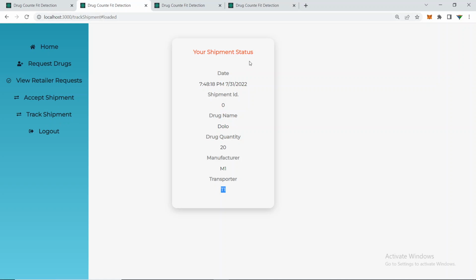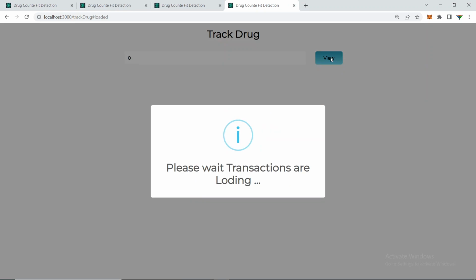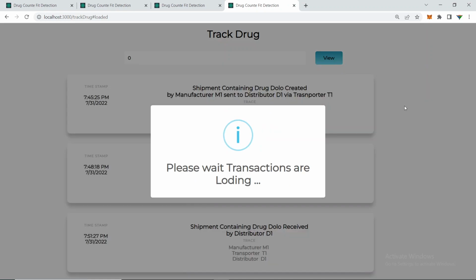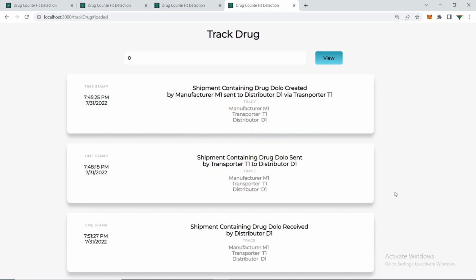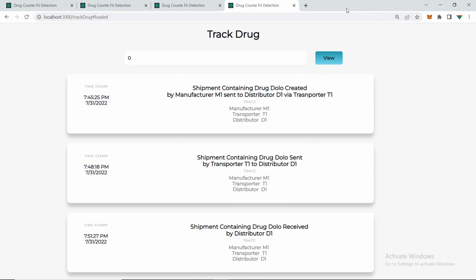Okay, since the distributor has now accepted that the drug is perfect, meaning the medicine received is perfect, we'll track the request and see the transaction, everything. So now you got one more transaction over here: shipment containing drug Dolo received by distributor, meaning everything is good. This is the time at which the distributor received the package from the transporter. So this is how you can track your entire package. Got it?